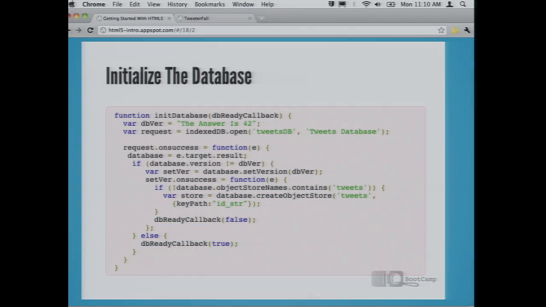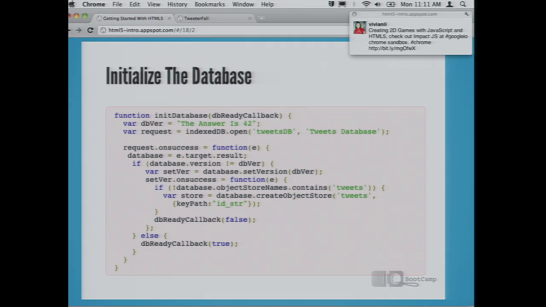To initialize a database with IndexedDB, I've created a function called initDatabase, and I give it a callback for DB ready. That callback is called when my database object is ready. There's a couple of things we need to do to initialize a database. First thing is to set our version. So I've said var dbVersion, the answer is 42. You can use a number, you can use a string, you can use whatever you want in there, as long as it's a legal JavaScript value.